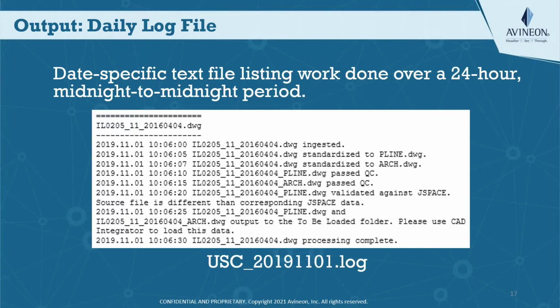Also, every day from midnight to midnight, we're creating a log file which allows users to track how things are going. Essentially, it just lists what's occurring as all these drawings are dropped into the input folder. As soon as FME picks up on these, it starts writing a log. So here's a log entry for the 11th floor of that same building.